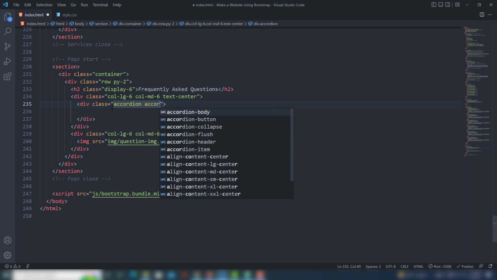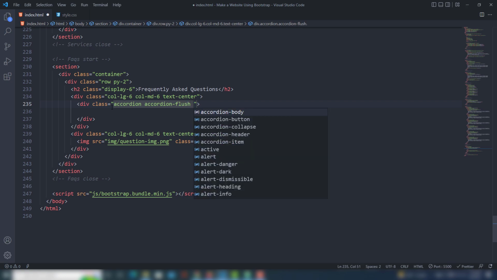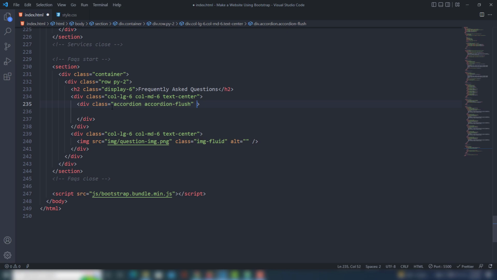And accordion flush, and I'm gonna add the ID. ID will be accordion flush example. You can write any name as you want. I just use this one name.